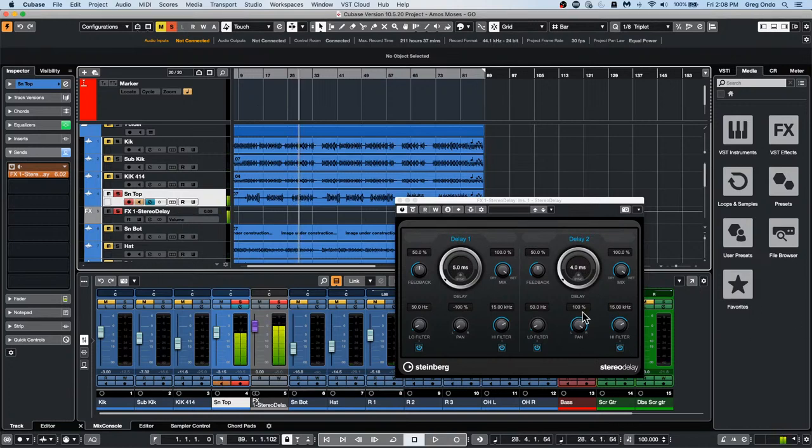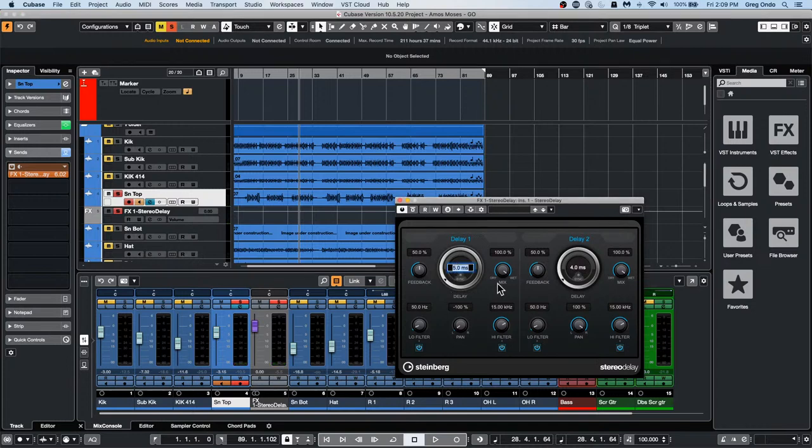You could do really tight delays, but when you are doing delays that are milliseconds out, let's try setting this to 16 and 10. And just let me make sure I have the panning right.